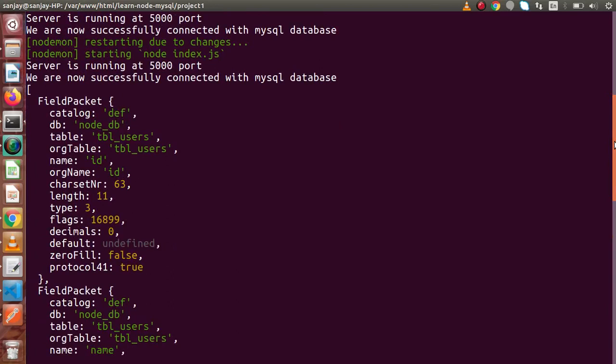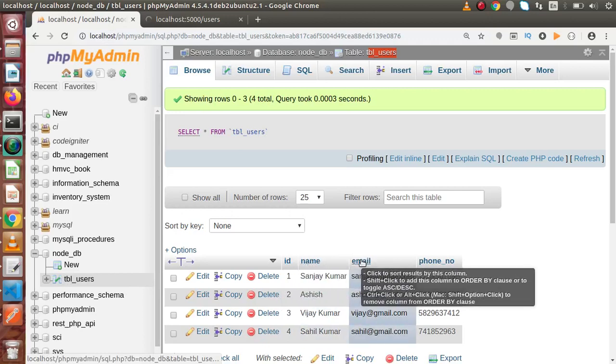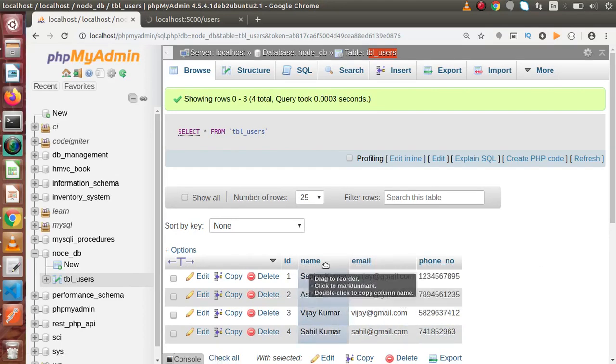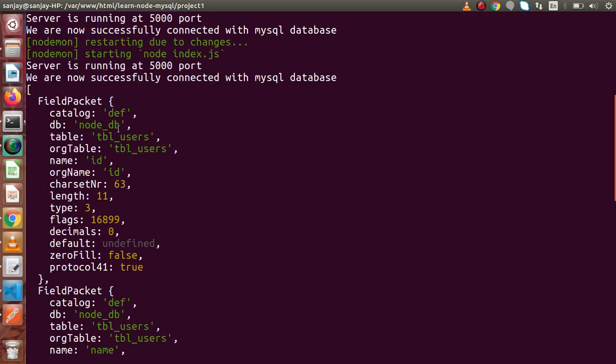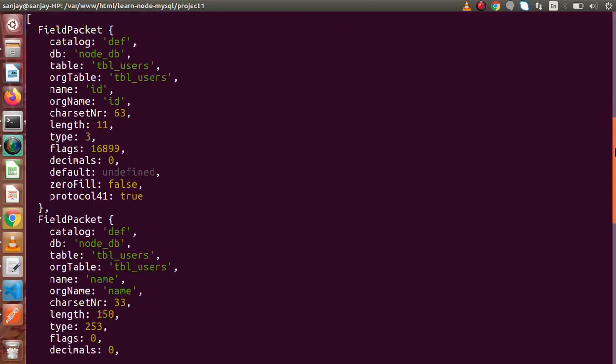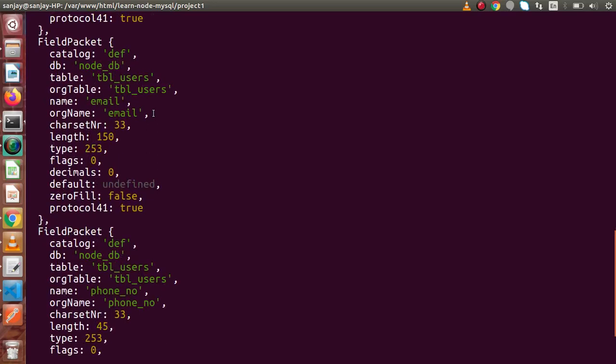So the fields variable basically stores all the information about the column names inside this table. As we know, inside our table we have columns like ID, name, email and phone number. So all the information about these fields is basically stored inside the fields variable. If I go back to terminal, now we can see this is our database, table name and the column name we have called ID. Inside this, all the information of this table. Now I scroll down. In the second, we have the name column. In the third, we have the email column and in the fourth, the phone number.